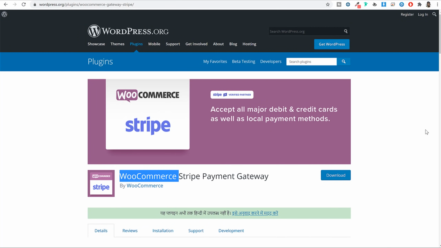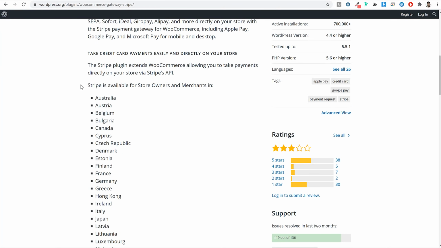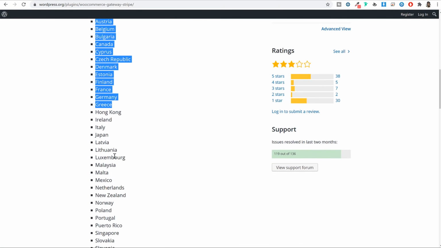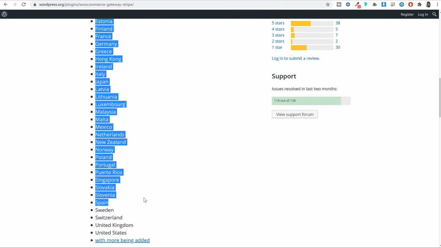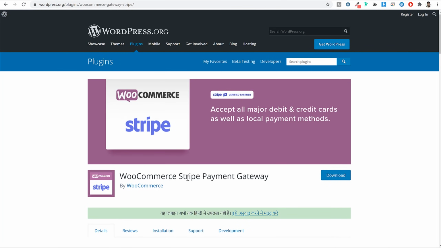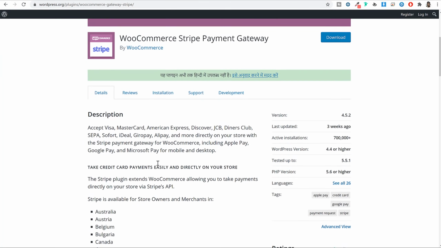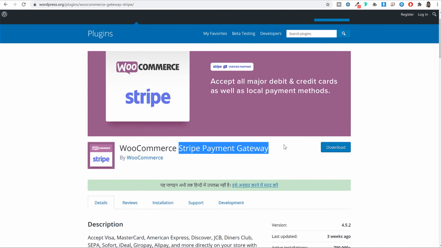For example, you have PayPal checkout, and if Stripe is not available in your country, you can see in this list, Stripe is available only in these countries. So if Stripe is not available in your country, you can use PayPal. And if PayPal is also not available in your country, you can check out some other payment gateways. For example, in India, there are hundreds and thousands of different payment gateways. You have CC Avenue, you have PayUmoney, you have InstaMojo. So you can use that. But if it is available in your country, I would highly recommend you to go with Stripe Payment Gateway.